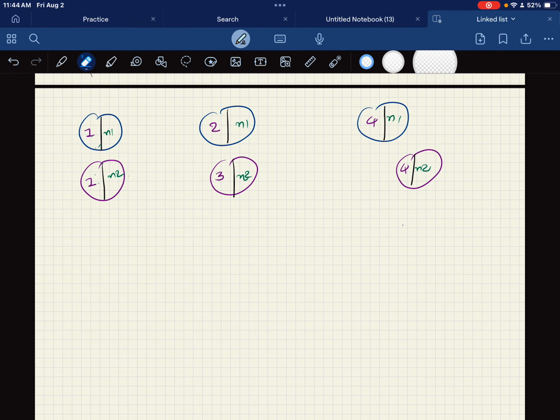Okay guys, so now we are hit with a new problem called merge two sorted linked lists, and as from the name of the problem, it sounds like you have to merge two sorted linked lists. We are just using LeetCode's example.